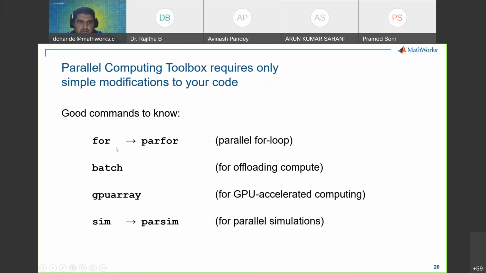The first command to know, if you're just using a for loop, is the one-shot solution for parallel. If you're using a for loop, at the top level of the for loop, you just convert it to parfor, which is a parallel for loop, and MATLAB will start running your code in parallel. There are some tricks and tips you have to learn for doing that, but it's literally that simple. You just substitute parfor, and it works.